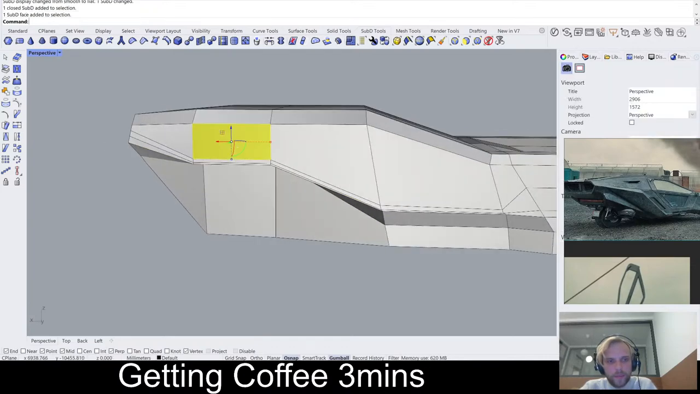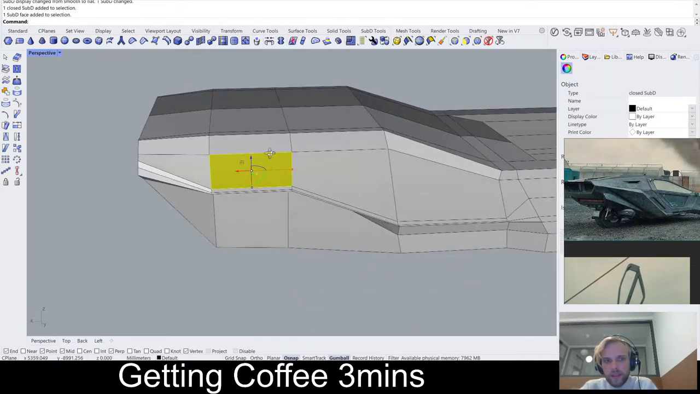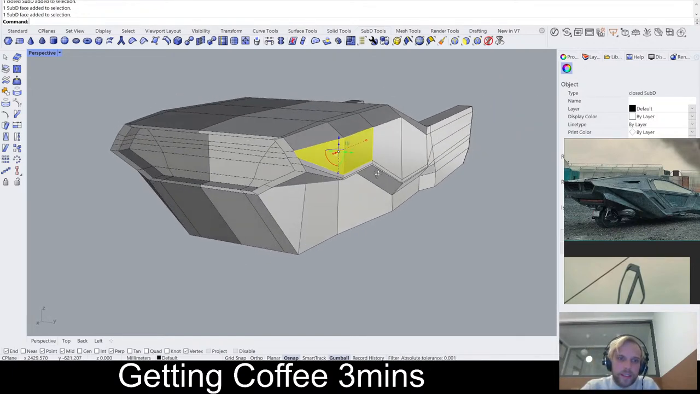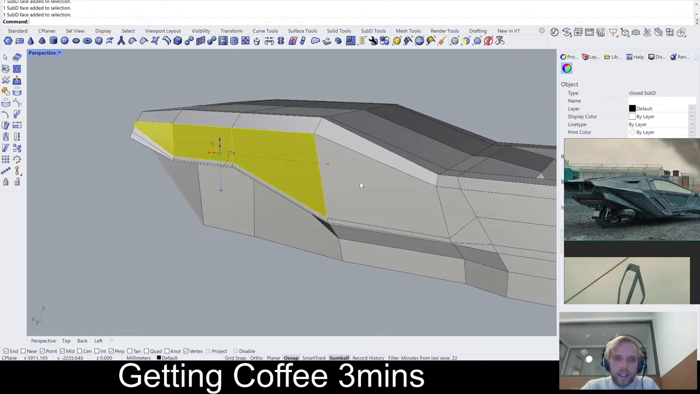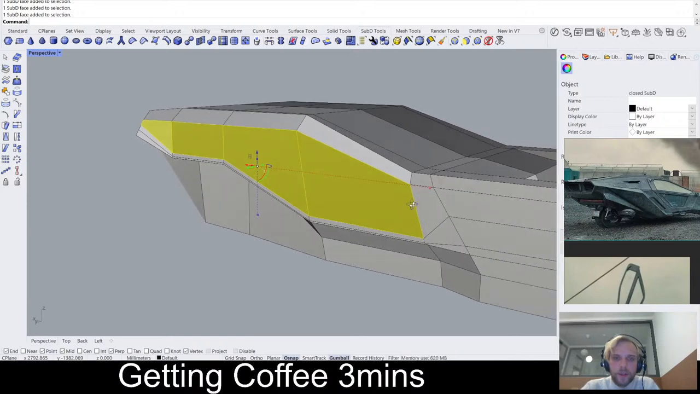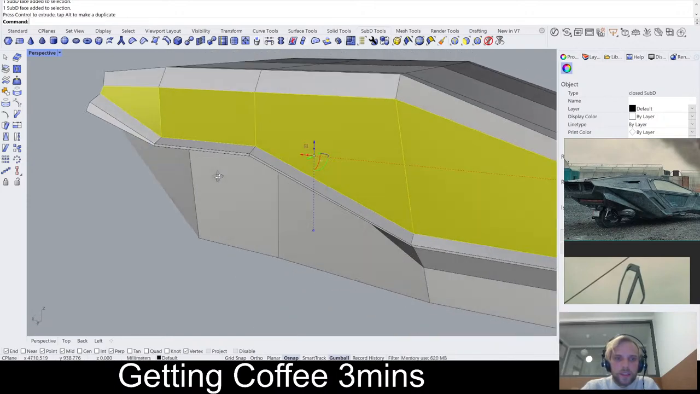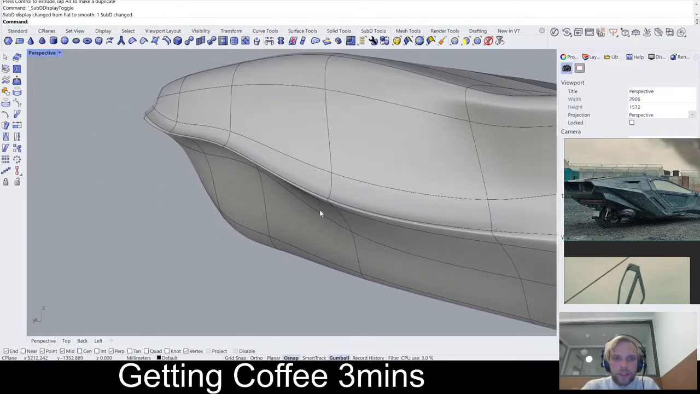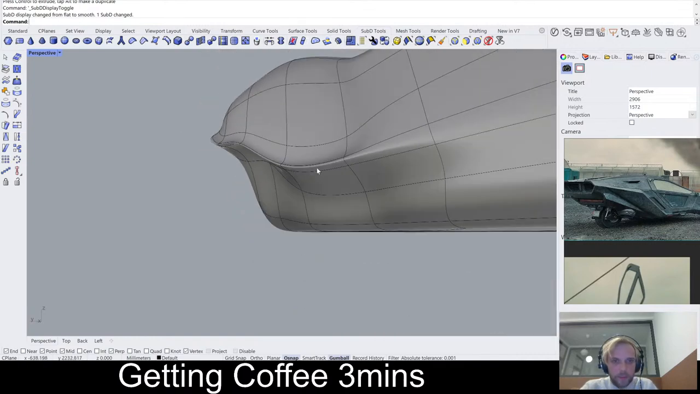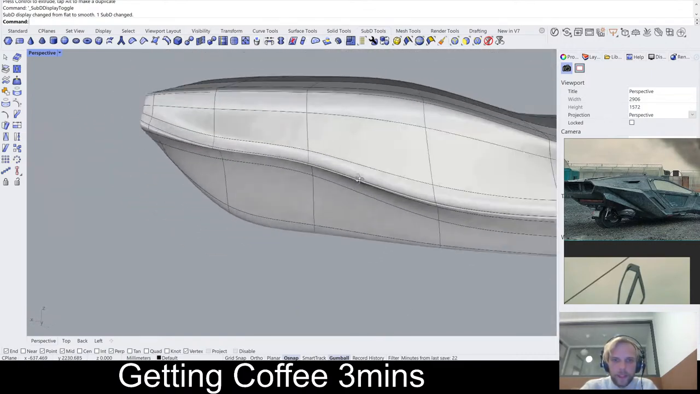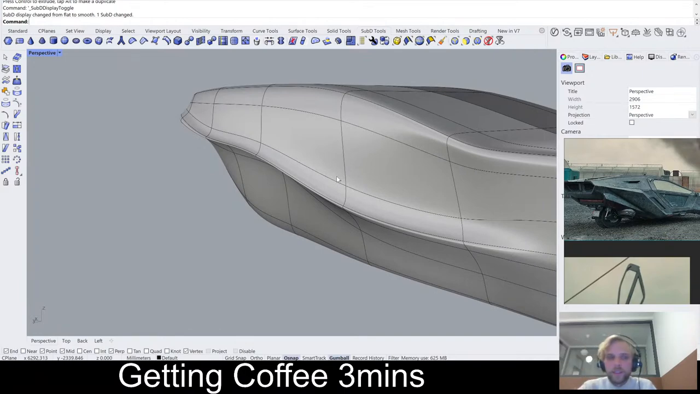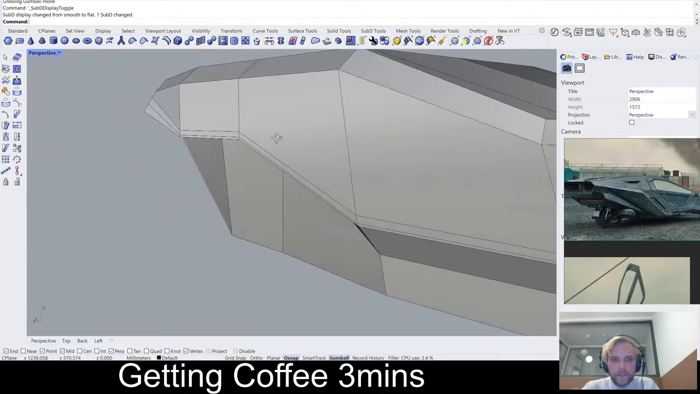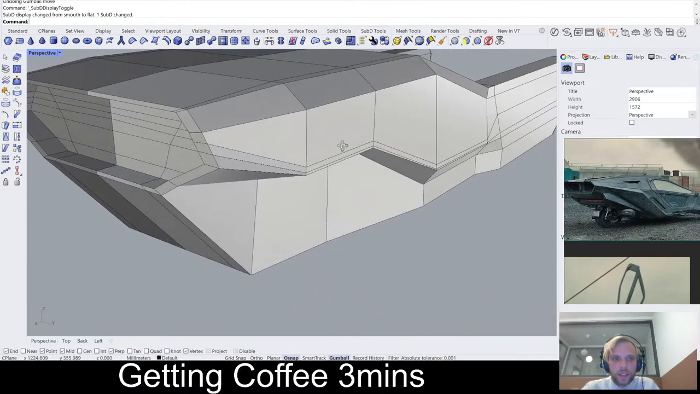I want this. Just this or also that. Yeah, I want this, this and that to go inwards, like so. So then we get this really sharp ridge here. Looks bad. We will need to fix it. So let me undo that and take another look at this.